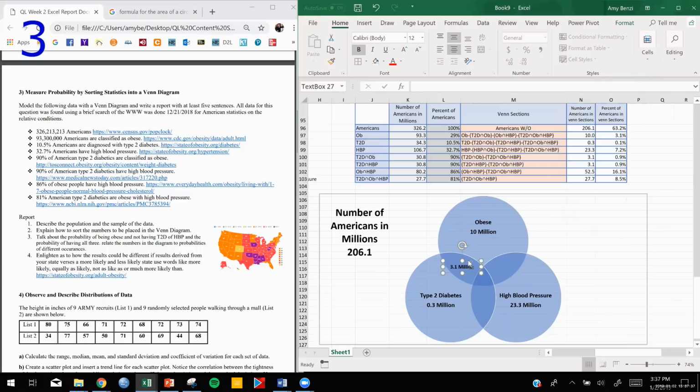I'm going to Control C, Control V, because I think I have two 3.1. Another one goes in type 2 diabetes and high blood pressure. So I have another 3.1 million right there. Maybe I just want to write "mil" here. Since these are small spaces, I can do that. It's my design, so I can do whatever I want, and so can you.